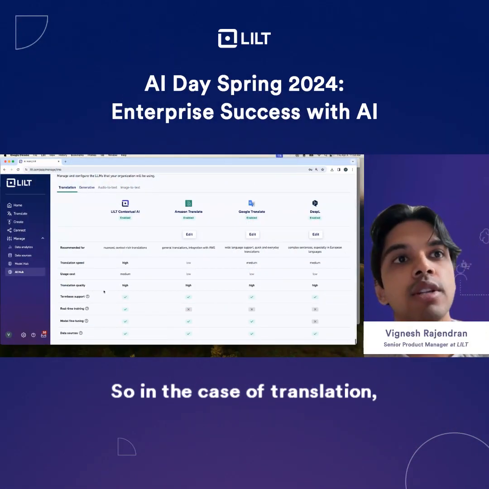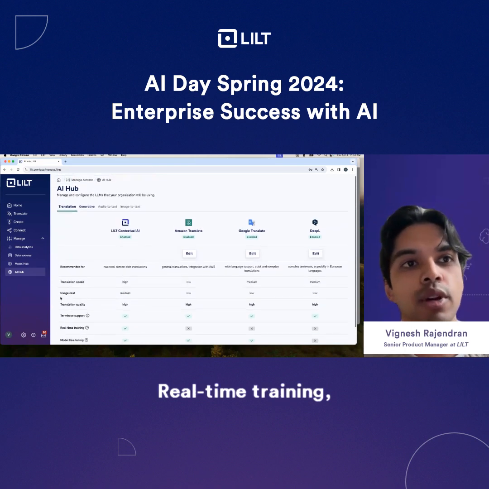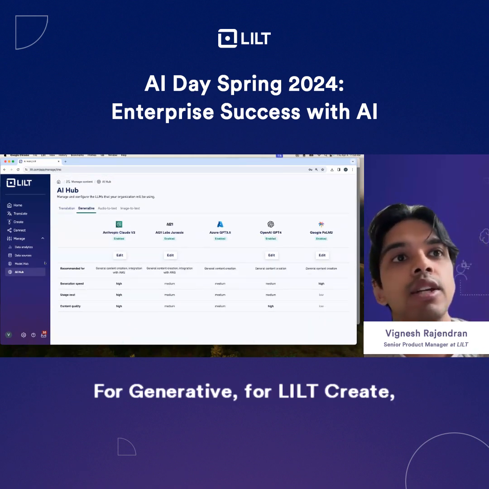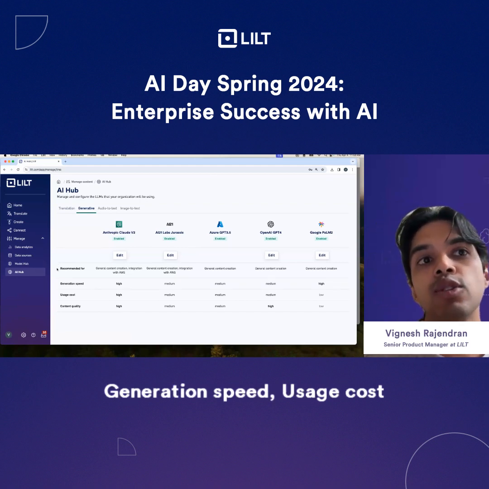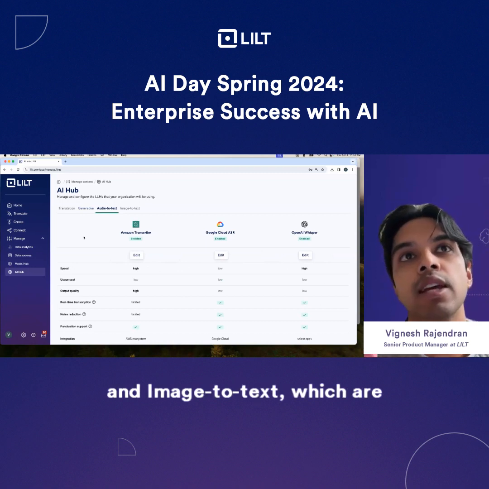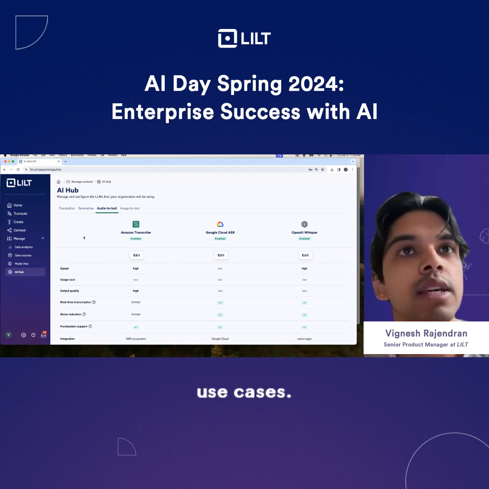So in the case of translation, you can walk through things like term-based support, real-time training, model fine-tuning. For generative, for LILT Create, you can walk through the generation speed, usage cost, and content quality. Similar for audio to text and image to text, which are relevant to our multimodal use cases.